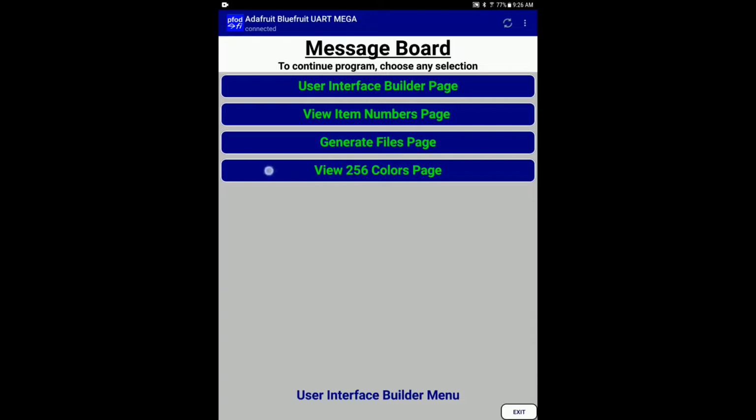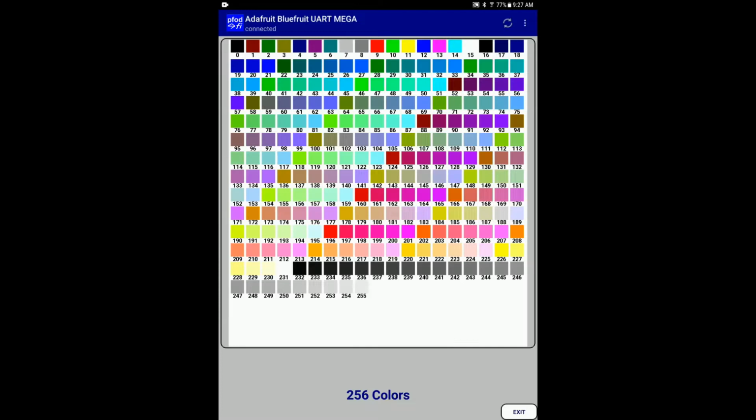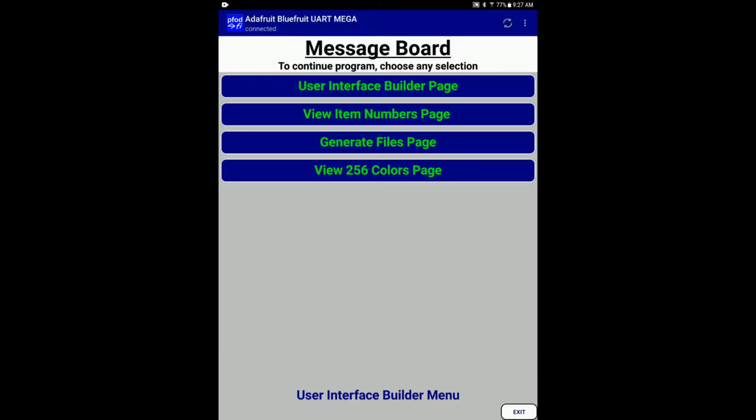Now, the View 256 Colors page, that's something I put together to demonstrate what the colors actually look like on your particular phone or tablet, what they look like on the screen. And I mean, it was taking a little bit of time to go back and refer to the hard copy PDF file and see the colors. So I just decided to do up this little routine here, and it shows 256 colors. And there's many more available. You can refer to the pfod specification for how to change your colors and add more colors if you want. But for the purposes of this program, I just decided to stay with 256 colors.